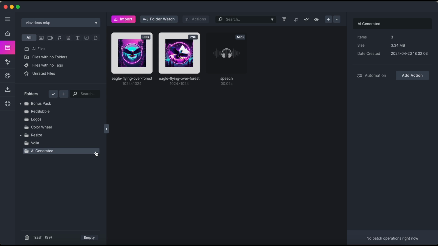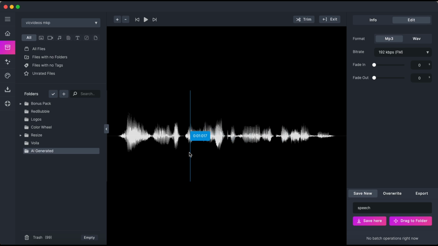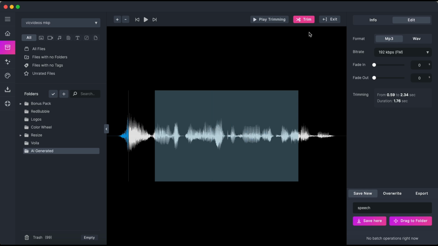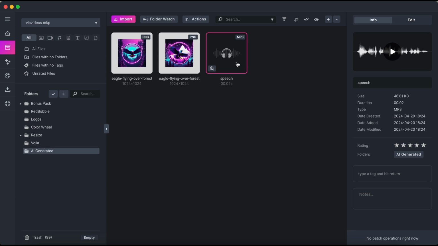When I check my folder, I can locate the audio file I just saved. By selecting the file, an Edit tab appears that opens the audio file editing screen. Here, you can trim unwanted parts, play the audio, select from available formats, choose the bitrate, and add fade in or fade out effects to your audio. After making all your edits, you can export the new file, overwrite the original file in your library, or save the new file with a different name in your library.